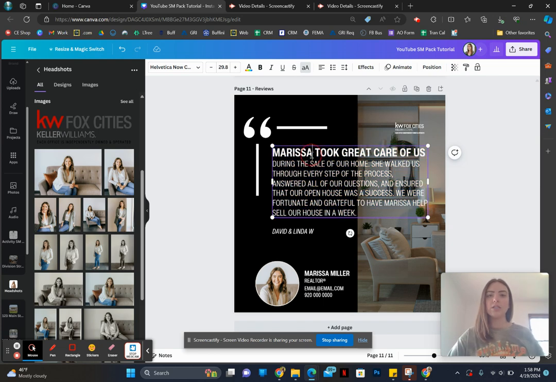And then I do just have this first line bold just for a little dimension, a little bit like "Marissa took great care of us." Like that's what you see first. But if you don't want it like that, you can just click on the bold, and then you could also change the font size back to, it's 29.8 on these lines.